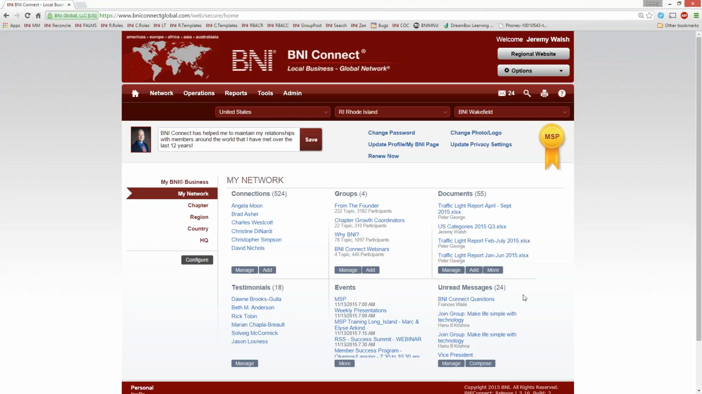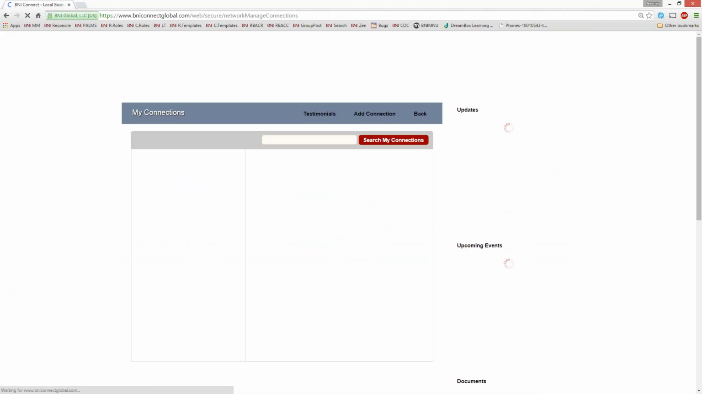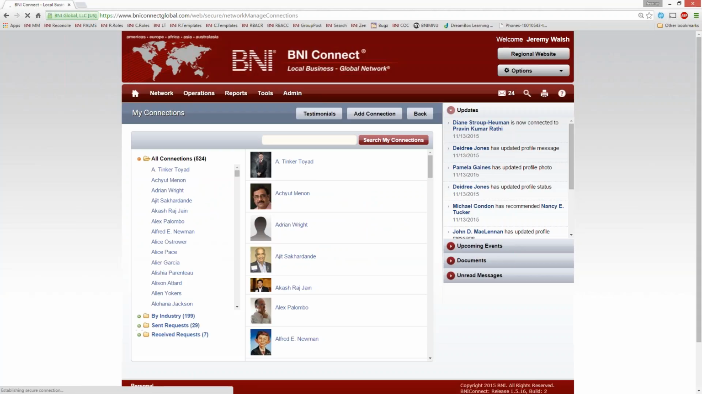So let's take a look at these connections. Connections, again, if I go into Manage here, or I can always go up to Network at the top here, all these menu items up at the top, I can go to Network and then go to Connections up here. Both are going to take me to the same place. And as I mentioned, this is really your personal BNI address book, where it's going to show you all of the people that you're connected with. And I can click on any of these people in here.